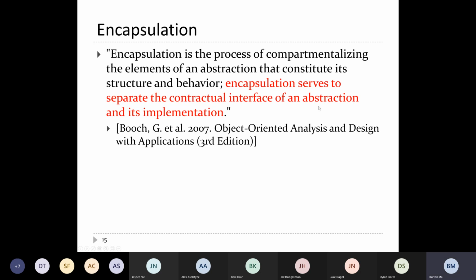Encapsulation serves to separate the contractual interface of abstraction and its implementation. So what this means is, the contractual interface is what the class promises to do when you call one of its methods. When you look at documentation for a Java class, every method has a specification, a description of what it does, or its contract. Every method says this is the information it needs, the parameters. This is what the method will return if it returns anything. And this is what the method promises to do. That's your contractual interface. The implementation is how the methods are implemented.